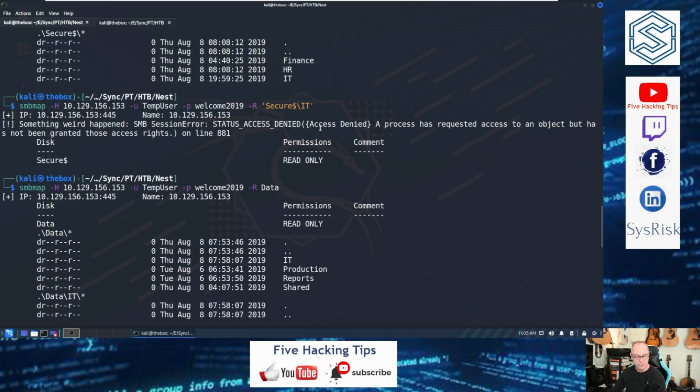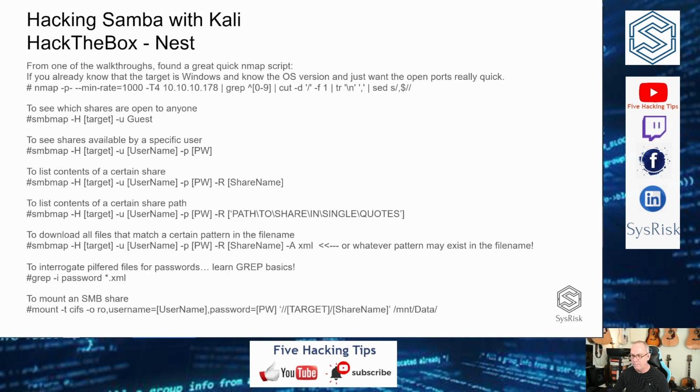So one cool thing to do with smbmap is to use this command right here. What this smbmap command will do is, it's the full command, and then -A XML. What it'll basically do is grep through the listing for whatever that pattern may be in the file name, and it will take those and download them automatically. So that's a really handy one for grabbing loot as quick as you can when you know that you have access to certain files within a certain folder.